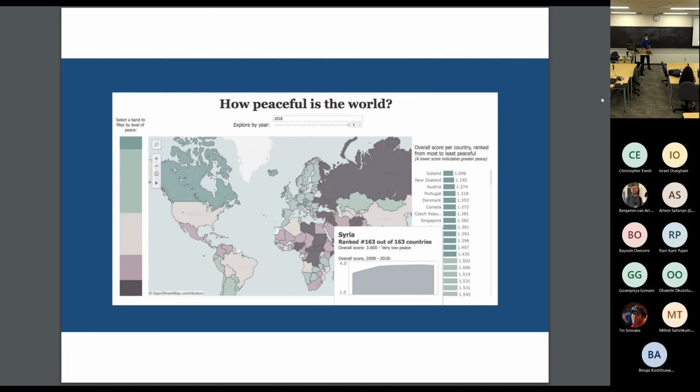Here's another one. How peaceful is our world? You can see here, we've got a broad overview. We can select a band here to filter by the level of peace, right? So we can click here to filter the most peaceful countries. And then on the right, we've got our details. Moving down country by country, we've got each index with a number from most peaceful to least peaceful. And then you can hover over the map. Hovering over Syria, you can see its rank out of the countries.